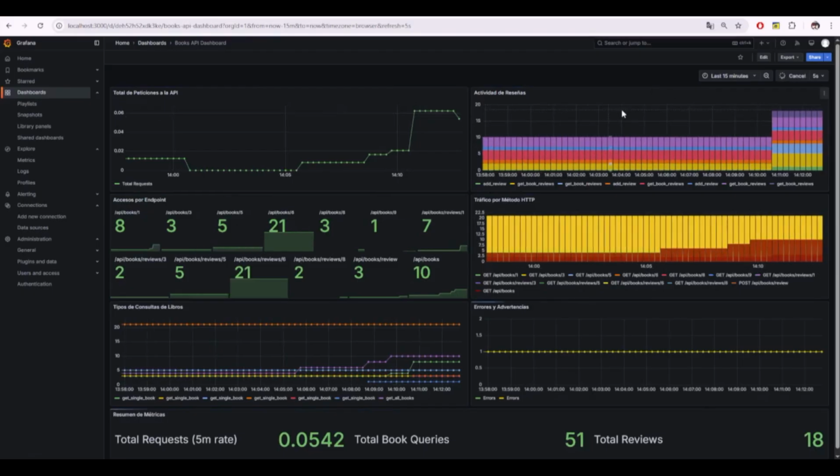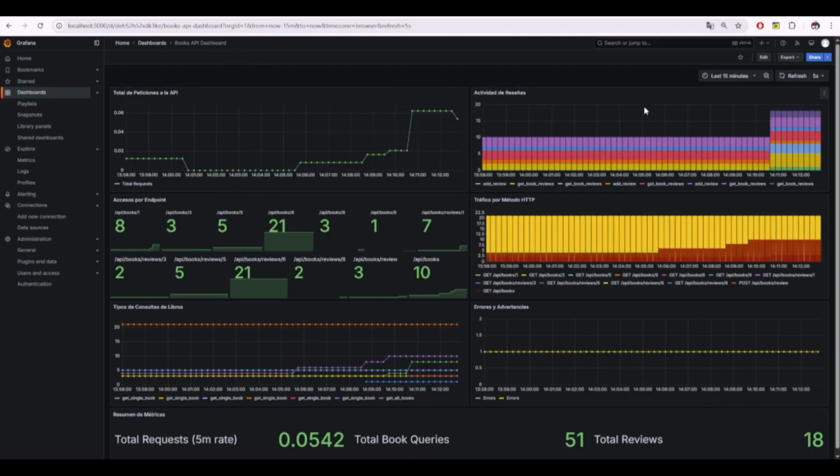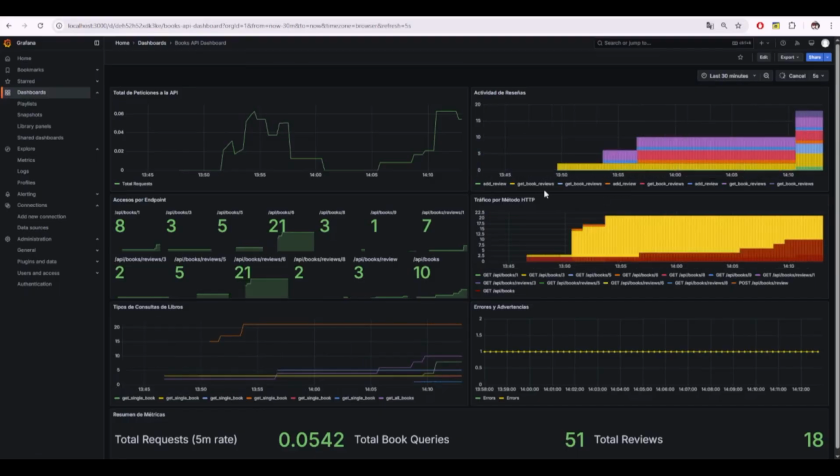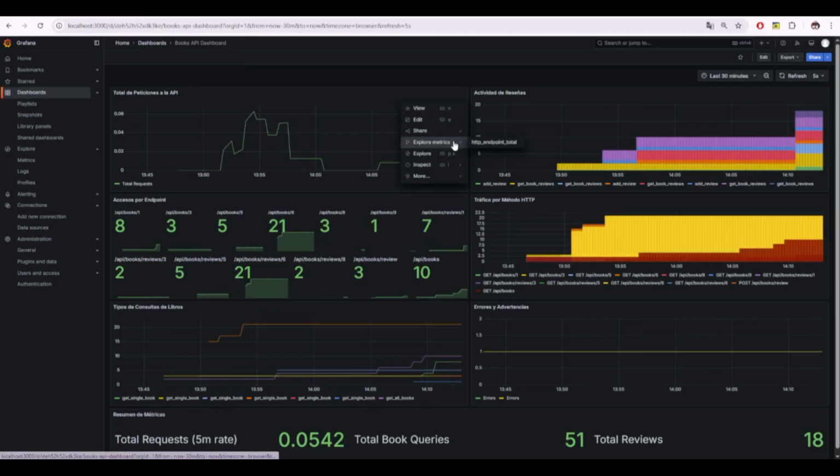The first panel is Total API Requests. The time series panel shows the total number of requests received by the API using the HTTP endpoint total metrics over time. We use a 5-minute rate to smooth out the data and highlight traffic trends. It's useful for identifying peak hours and understanding general usage patterns.